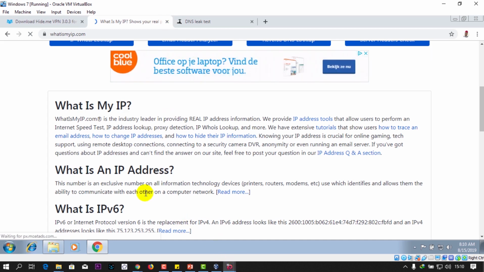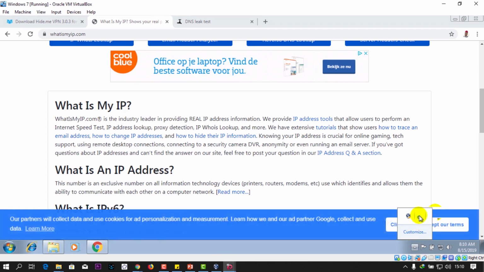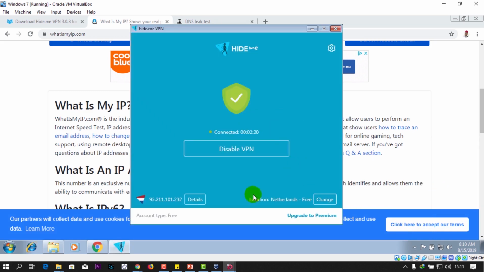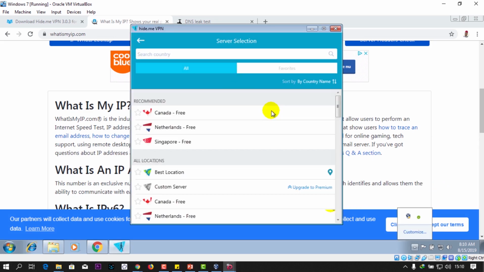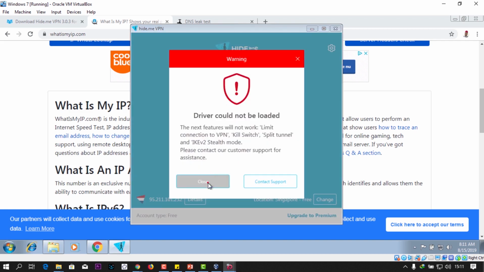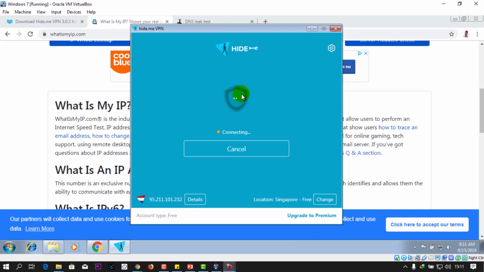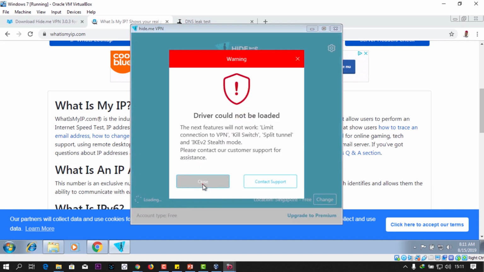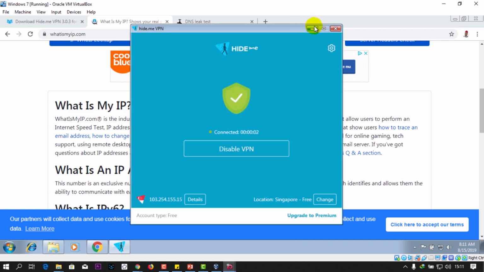And if you want, you can go back and also change it. So it's running here. Where is it? Let's click on it. Let's show it. All right, we can change the location to, let's say, Singapore. Connect. So it's disconnecting the Netherlands and then connecting to Singapore. Just close this one. Close it again. So it's connected.